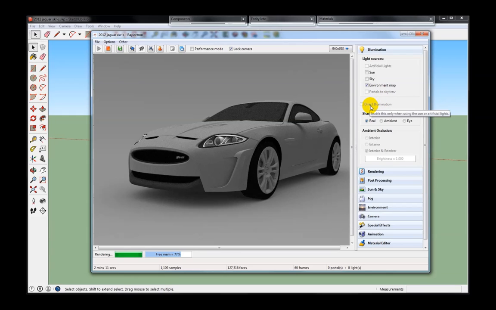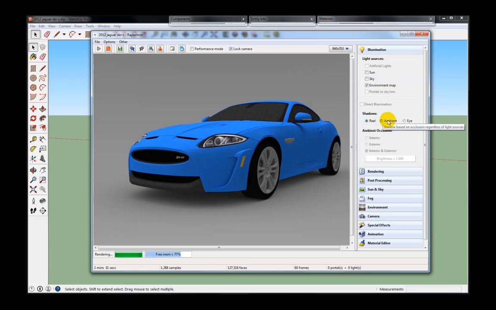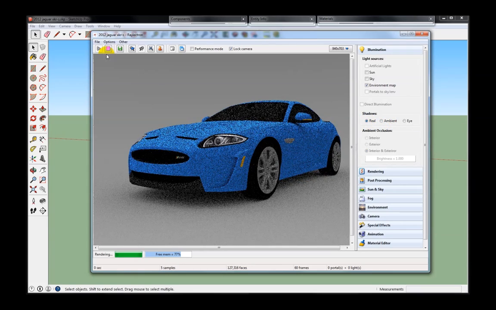Direct illumination is only used for the sun and the artificial light. And your shadows here, like right now it's set to real. Let me go back to the post-processing here and set the saturation back to 0. So the ambient shadows, I guess on this model it's not going to really show that much. So let me load a different model.